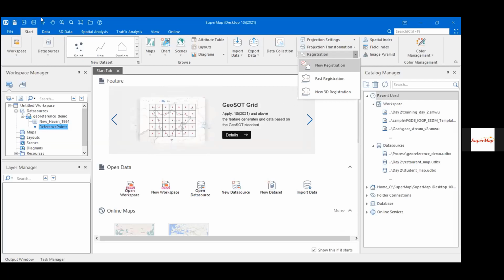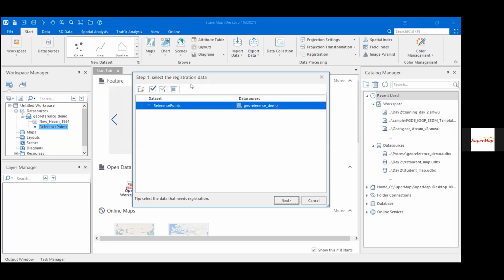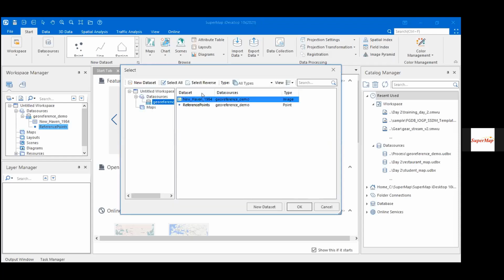New registration, and the first thing we need to import is select the registration data. This registration data, it should be the picture, the new heaven map. So we will be deleting this one and select the new heaven picture, the image one, click OK.